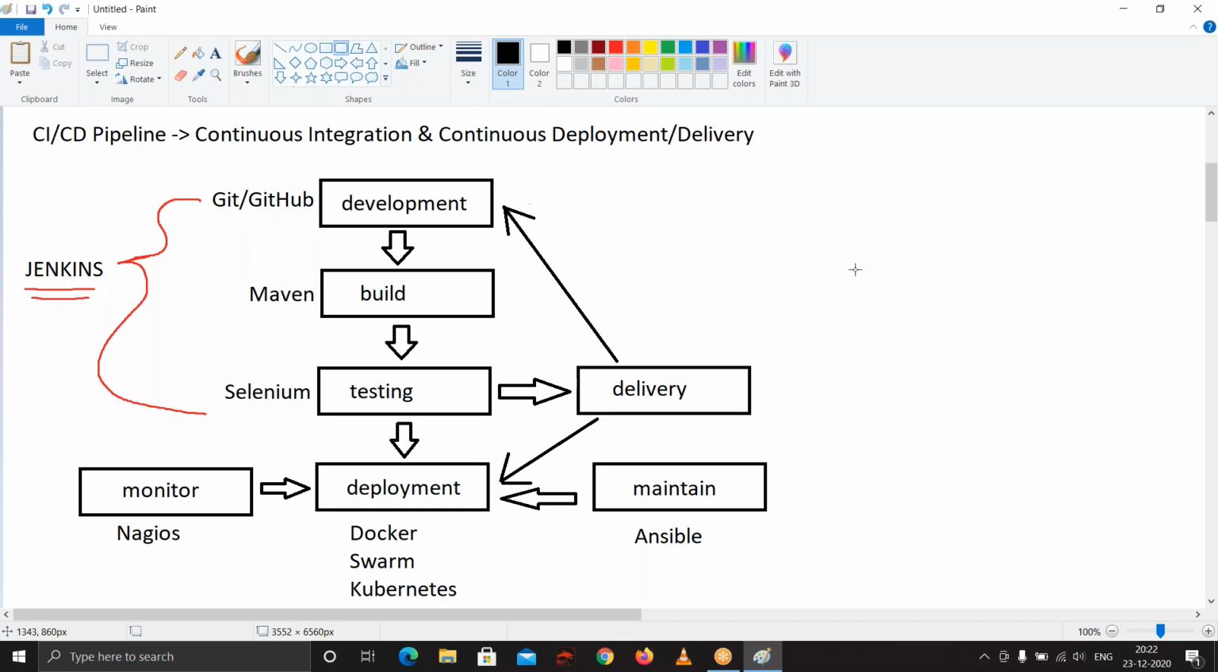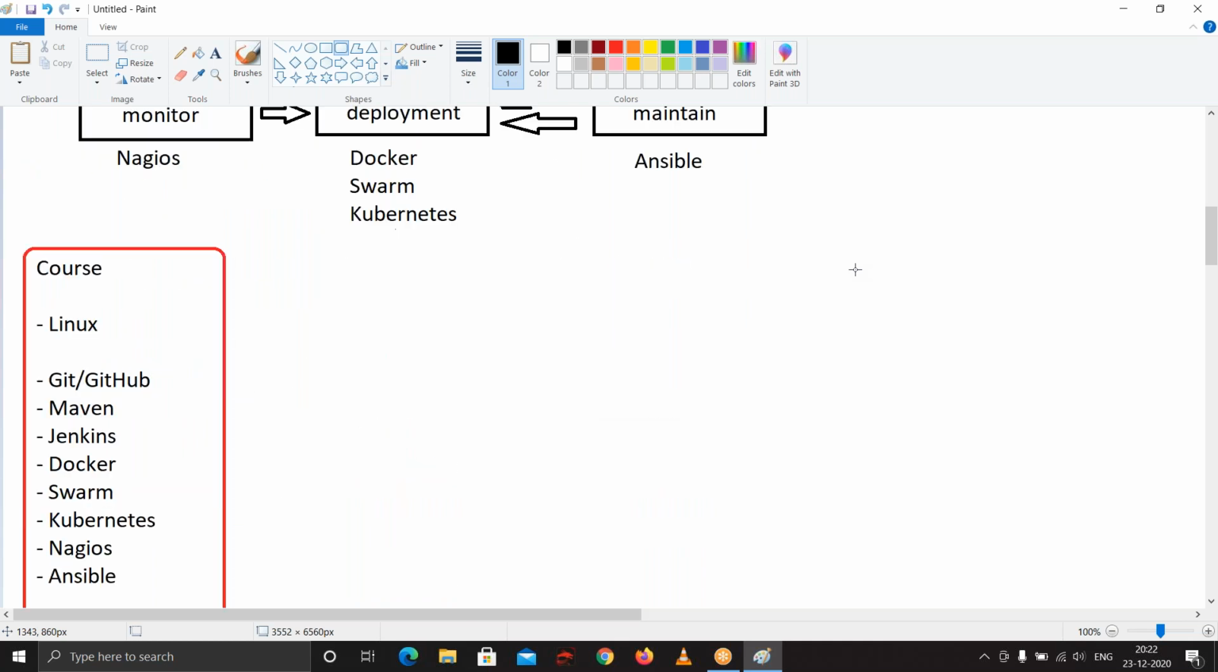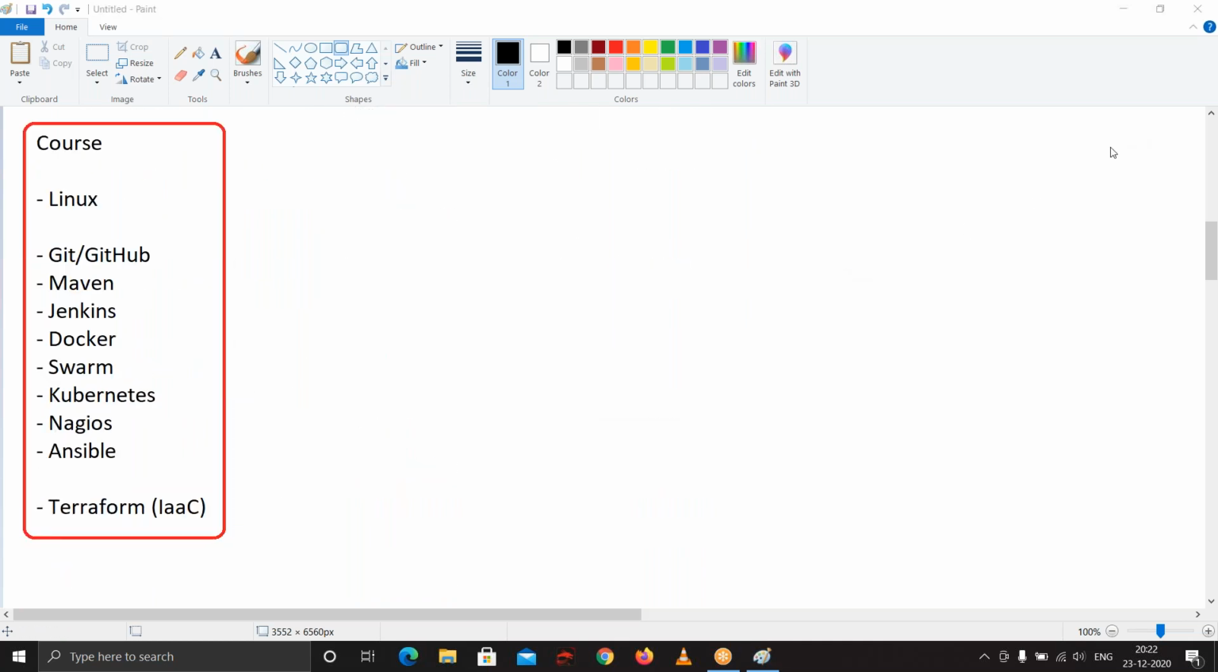Can we get these tools for free, or is there any price? These are all free tools.